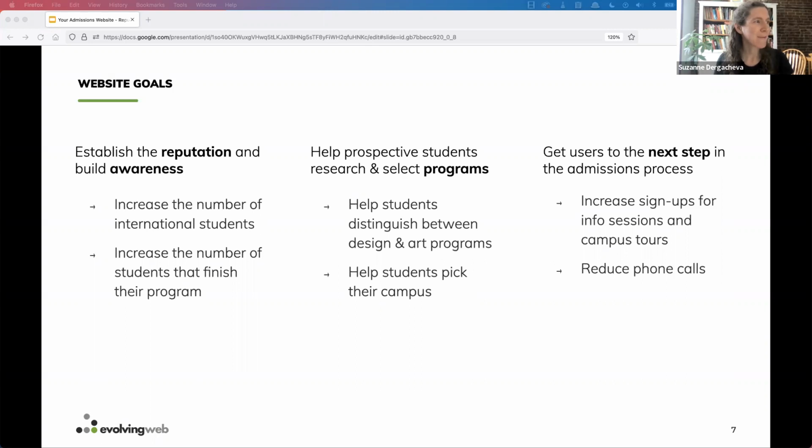So you might have other goals around just helping students select programs, maybe helping them distinguish between one program and the next, or helping them pick what campus they're going to attend. So that might have an impact on the programs that might be available to them.